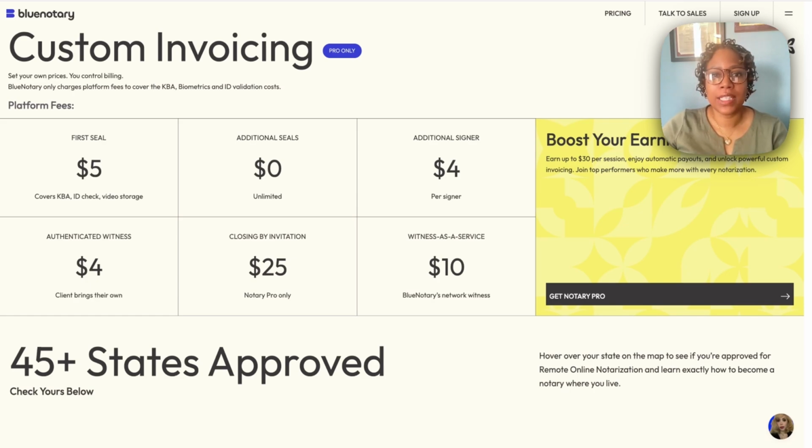With custom invoicing, you set your own prices and you control your billing. BlueNotary only charges small platform fees that cover KBA, biometrics, and ID validation costs.